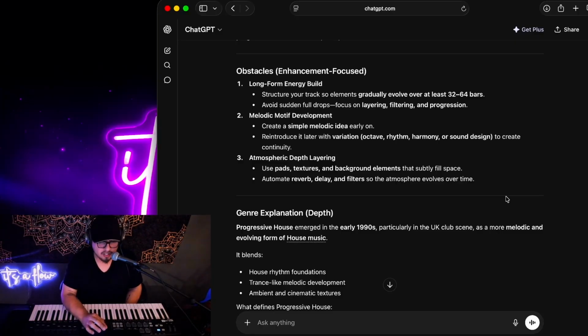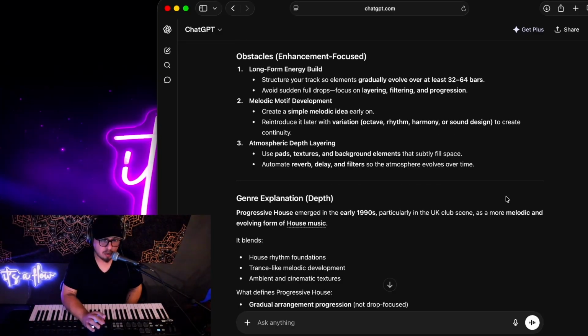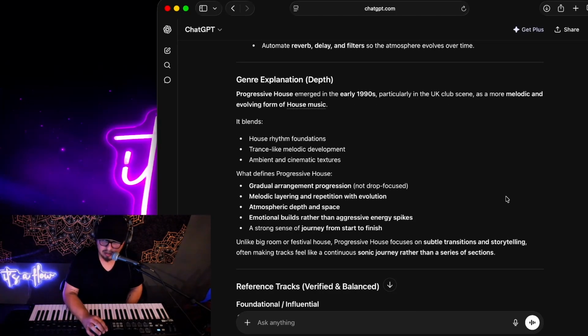Melodic motif development. Create a simple melodic idea early on, reintroduce it later with variation, octave, rhythm, harmony, or sound design to create continuity. Atmospheric depth layering. Use pads, textures, and background elements that subtly fill space. Automate reverb, delay, and filters so that atmosphere evolves over time. Progressive house. Let's do it.